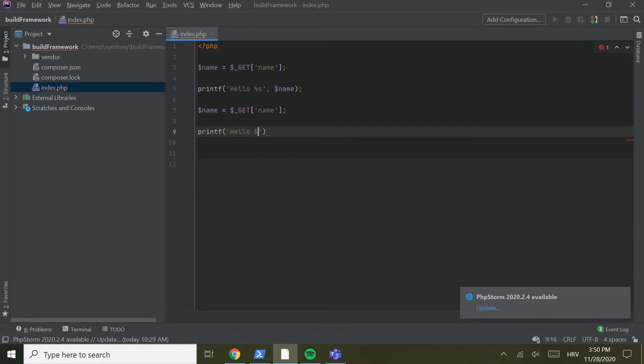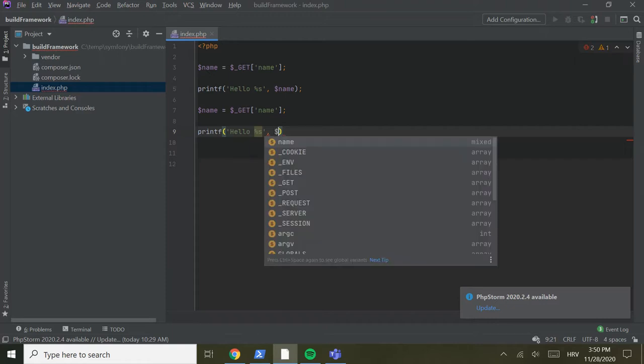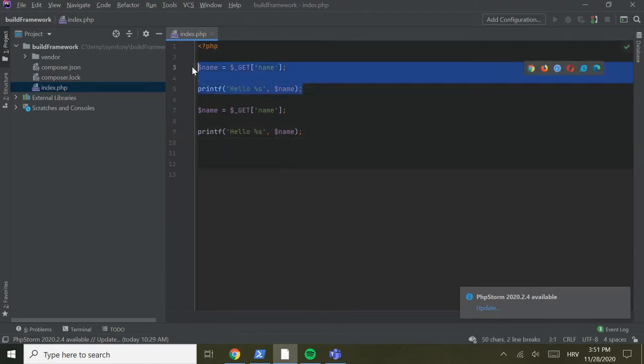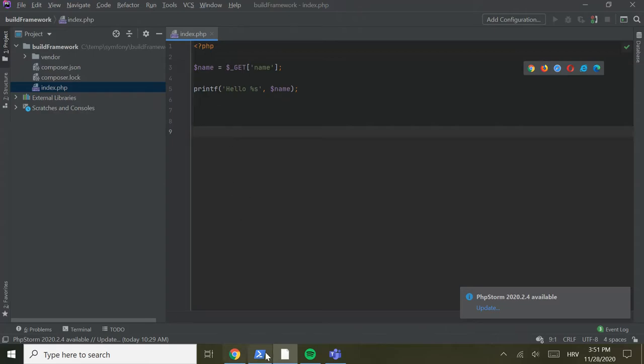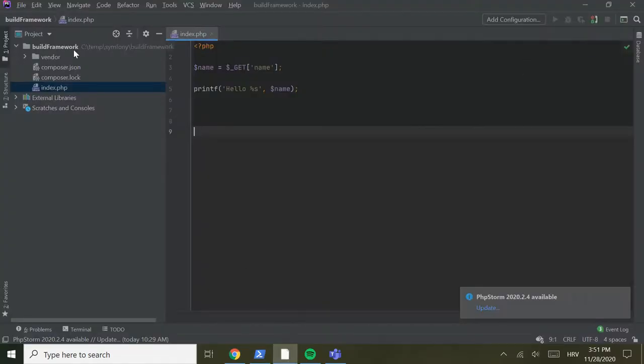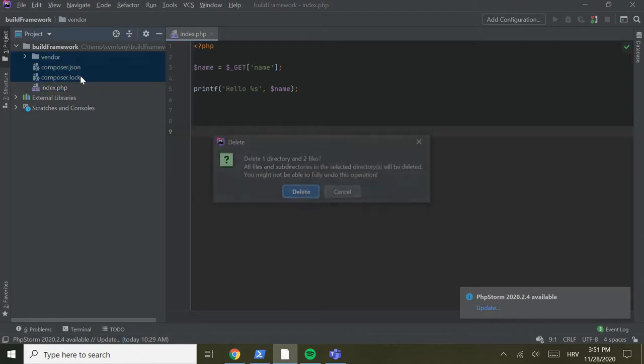It's quite simple. You just replace this %s, the special character, with the variable. Let's just see what we have. Okay. Right now we are just playing around. So I will start a new server. Okay, so I started the server in the build framework directory. I have some junk in here. I can delete this, it doesn't matter.